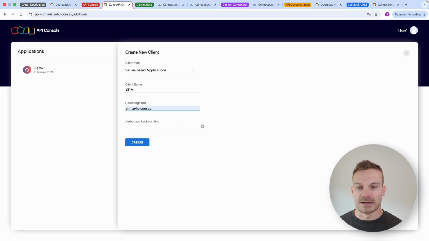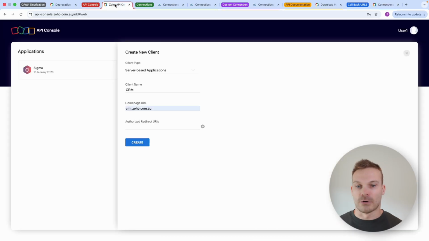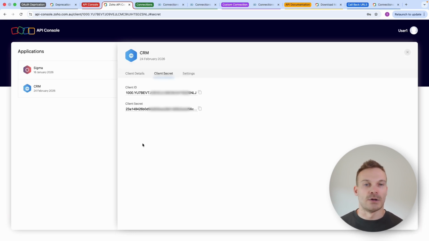And then we need to select an authorized redirect URI. Now this is where we call back once the connection is established. Now to get this, it is specific to your domain. If you go to this specific link that I've given you in the description, you'll find that based on your domain, you'll be able to select one that is right for you. And I can take that over into my create new client, paste that in here, and then click create. You'll see here, it's now given me my client ID and client secret for this specific connector.